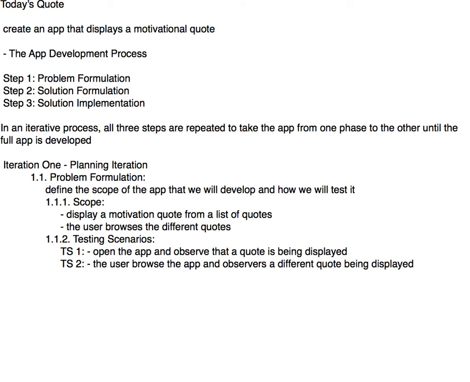So here I define the problem, and then I move to step number 1 in iteration 1, and it will be the solution formulation. The solution formulation comes in 3 steps. The first step is the model. The second is the view, and the third is the controller. In fact, in formulating the solution, we follow the model view controller design pattern. This is a common and famous design pattern in software development.